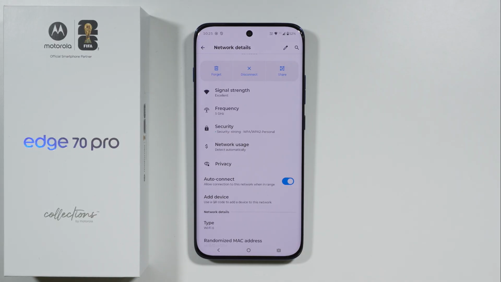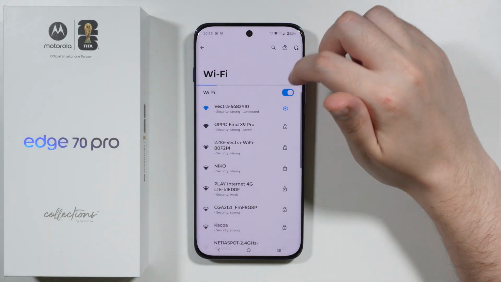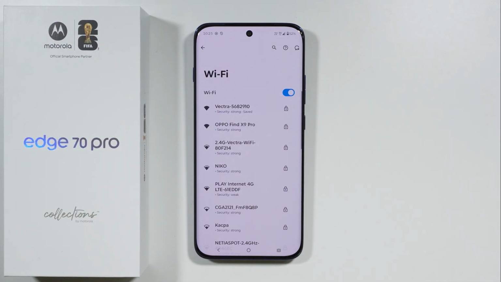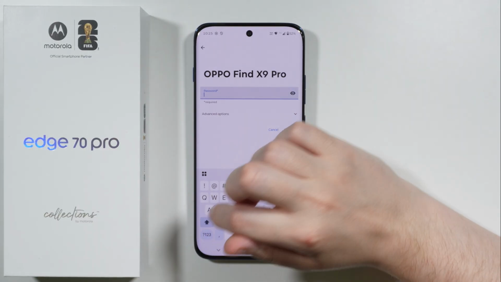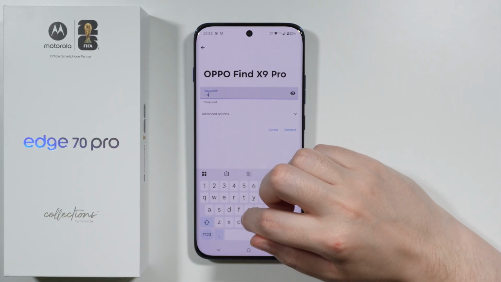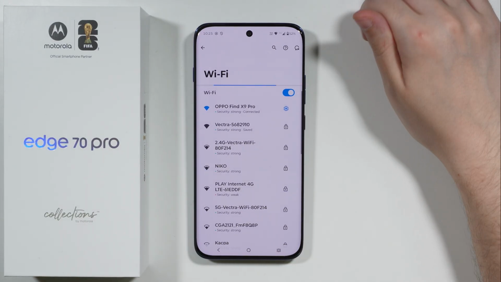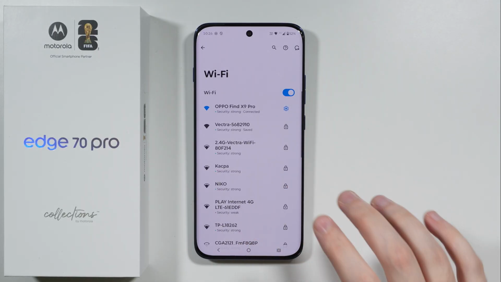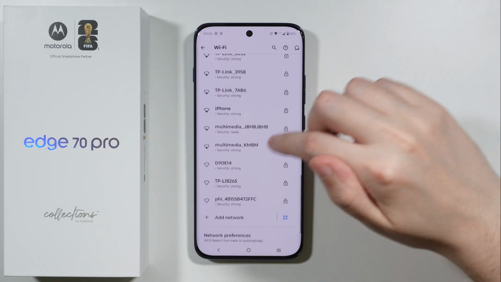Now in the case of other issues, you can just simply forget the network on your phone. So let's say I'm gonna use this one in this example. You can just simply completely forget the network from your phone, and then you can try to connect to that network again. Sometimes just trying to connect one more time can be actually helpful, and it might solve some of the issues.